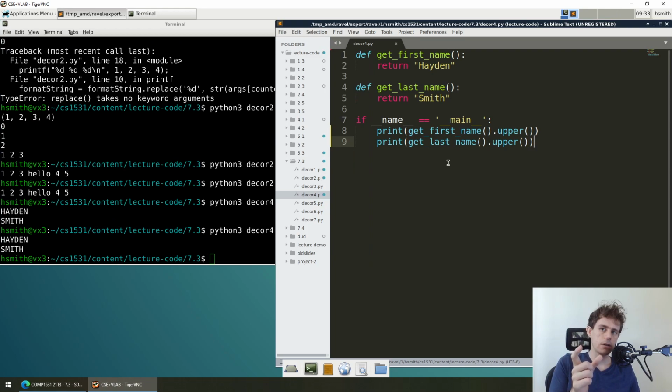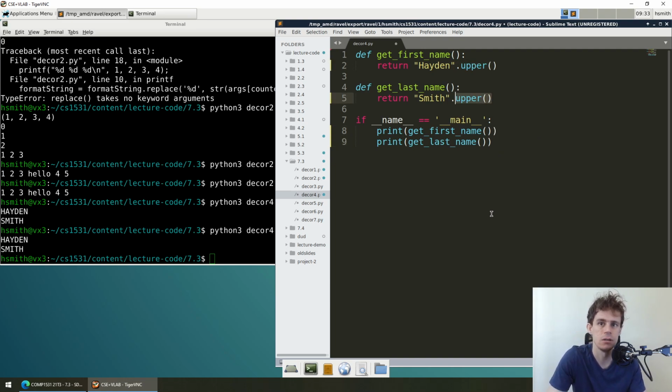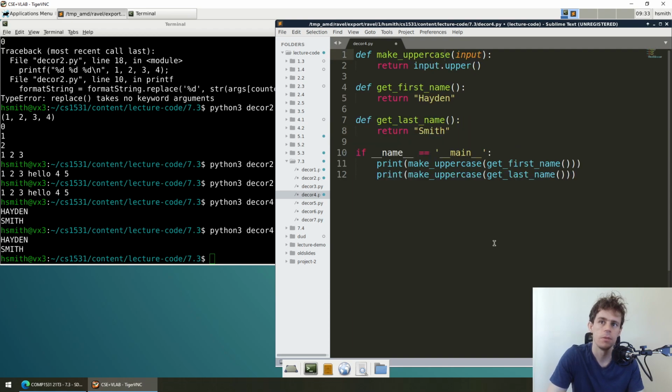So this is a little bit closer to a decorator because you're not changing what the function does. You're just kind of wrapping around it. You're kind of adding more capability on the outside of it. But the problem is this isn't a generalized solution. So what we might prefer to do instead is where this example started, which is to have a make uppercase function. And what it does is it takes in an input and then it simply returns the uppercase of that input. So it's just the basic abstraction for the upper function.